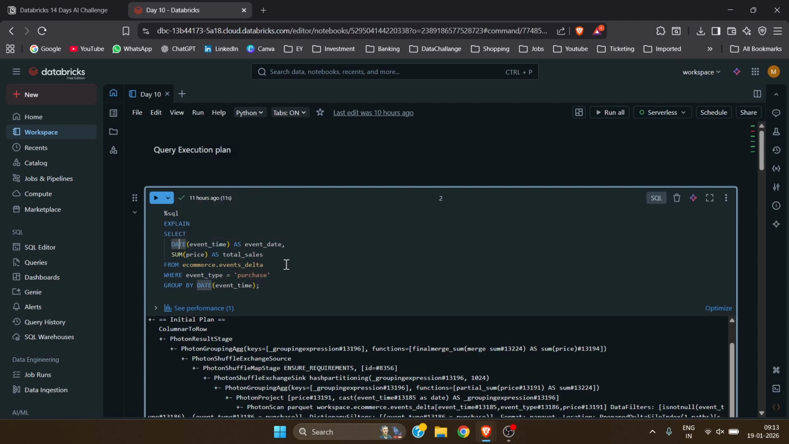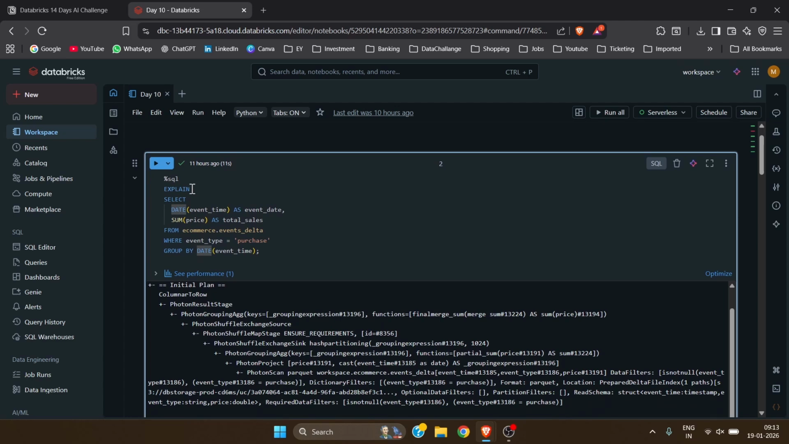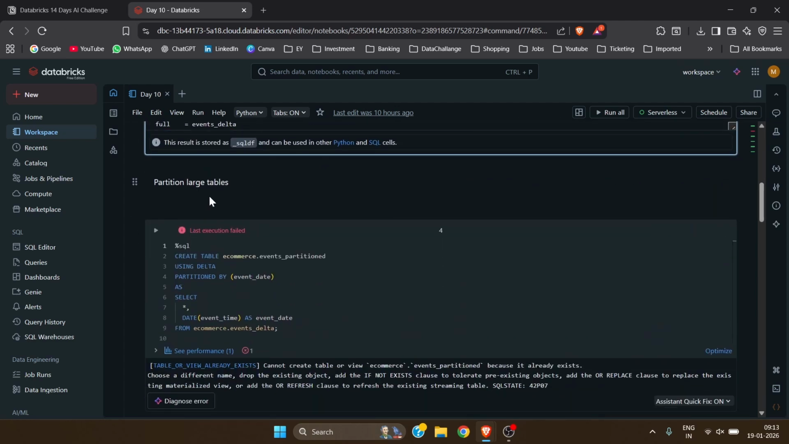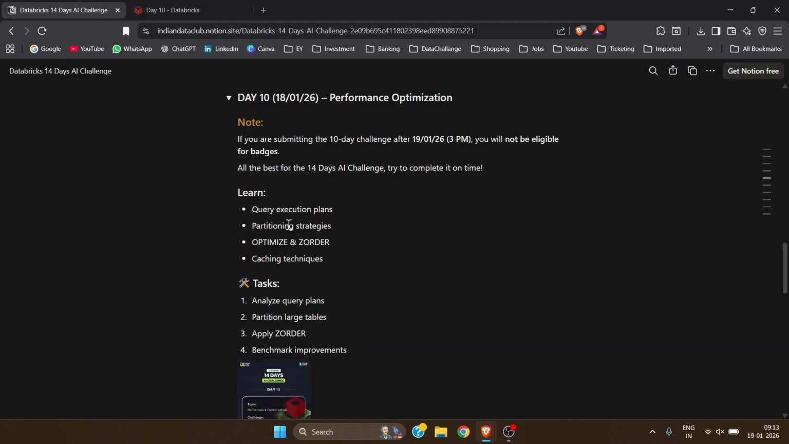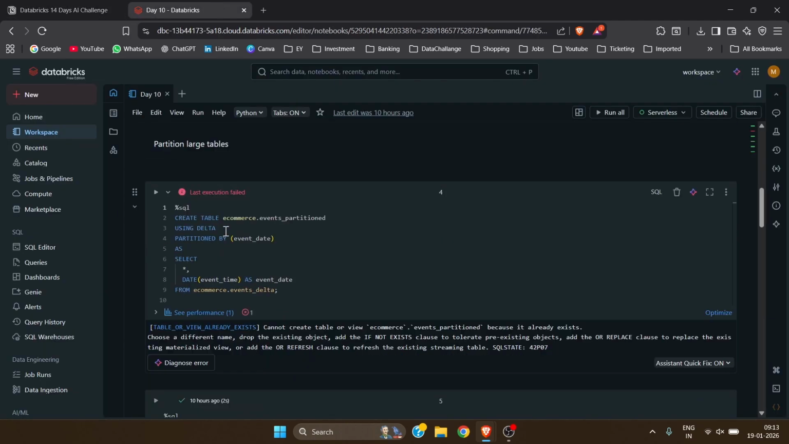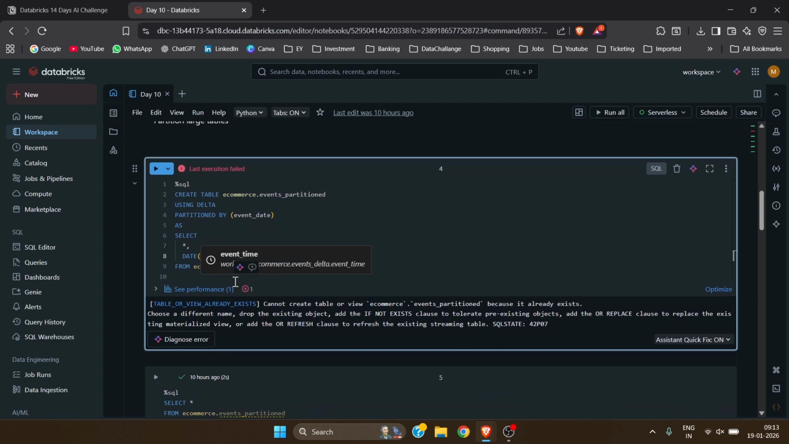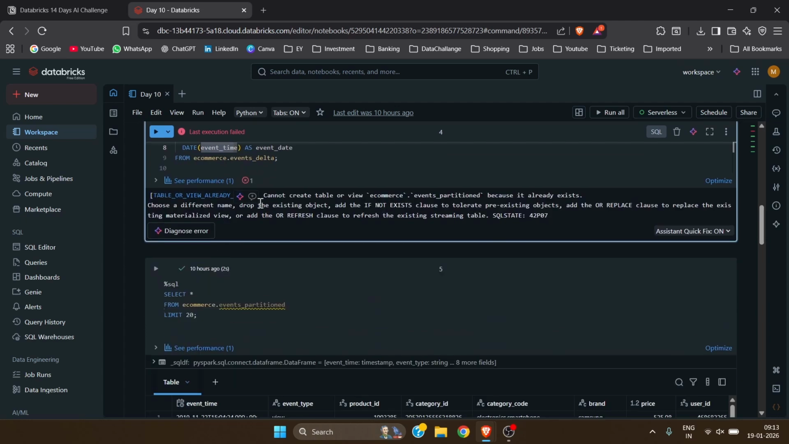So explain will show how the query will execute inside SQL. So this is the query for that. Next one should be partition large tables. Partitioning strategies. Okay. So this will create a partition with respect to event time. So once we run this query, we will get to know.